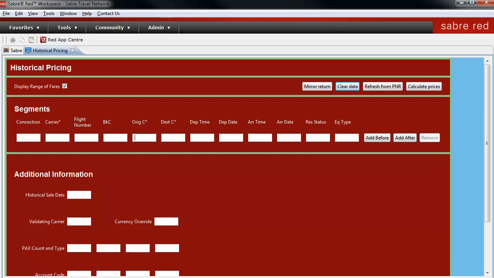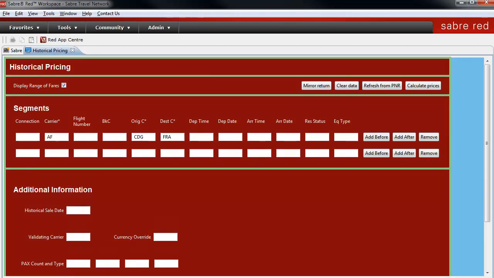In this case, I do not have a P&R or the flight data. Make sure you keep this default checkmark in the Display Range of Fares box. Under this segment section, there are many optional fields. The ones with an asterisk indicate that they are mandatory. You must include the carrier, the origin city or airport, and the destination city or airport. You may include the connection, booking code, departure and arrival time and date, the reservation status, as well as the equipment type. These buttons allow you to add a segment before or after, and also remove segments.